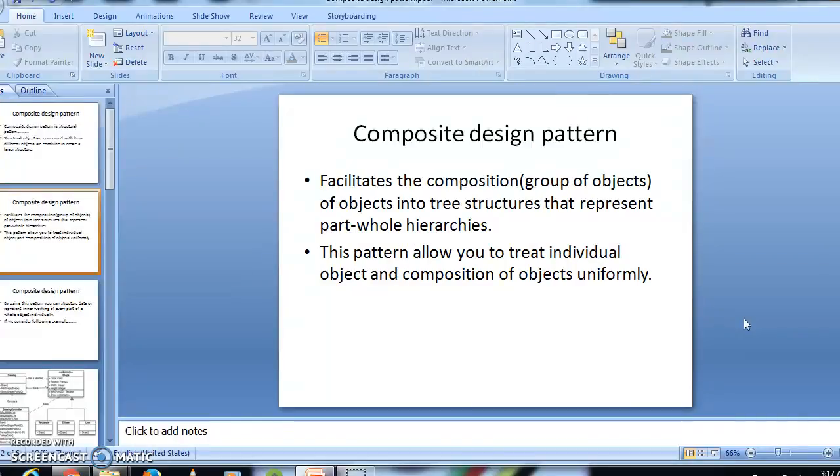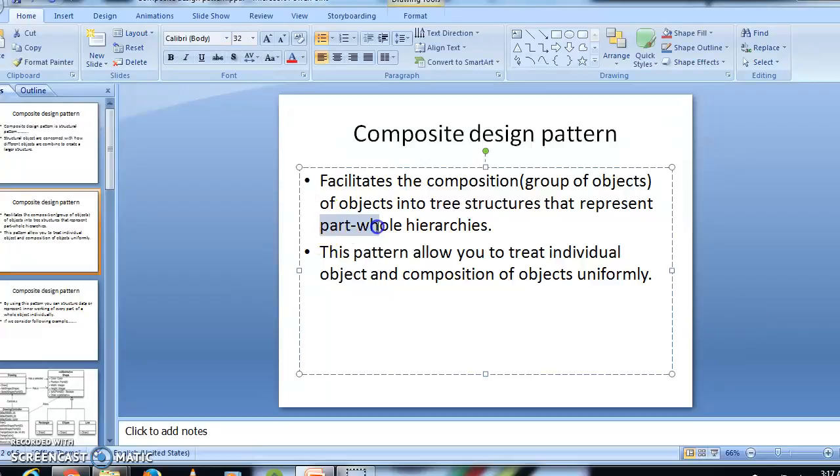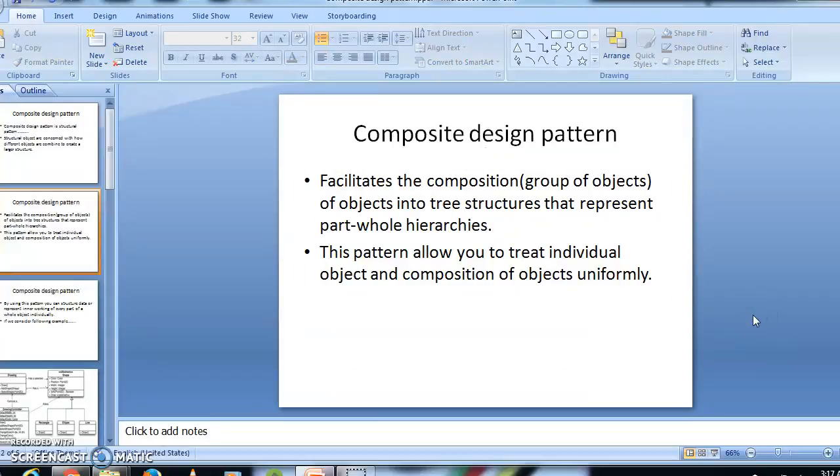So this pattern facilitates the composition of objects into tree structures that represent part-whole hierarchies. Part-whole hierarchies mean components can be further divided into smaller and smaller components. So this pattern allows you to treat individual objects and compositions of objects uniformly.